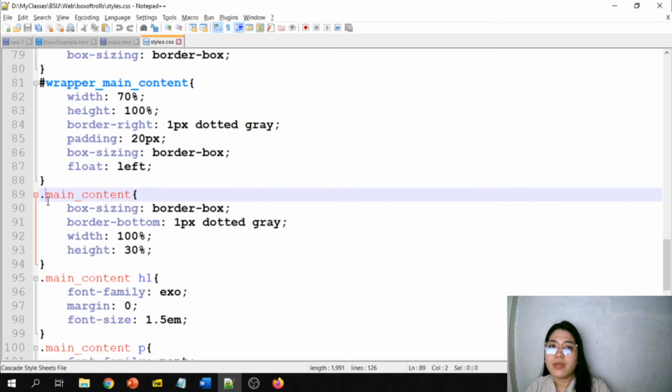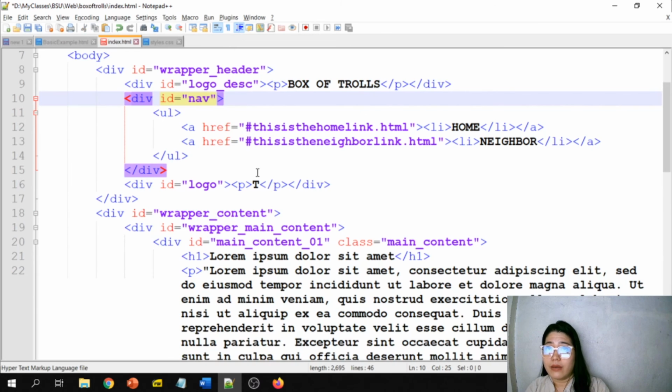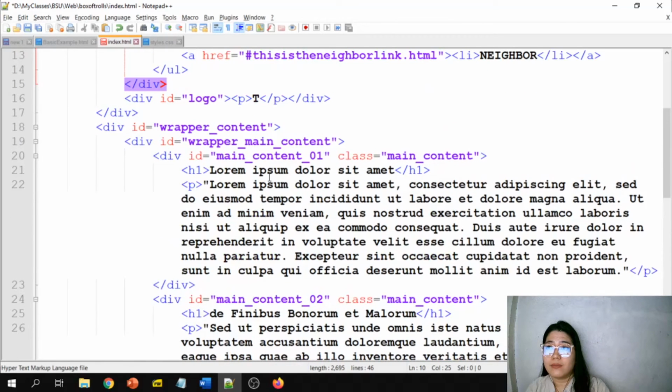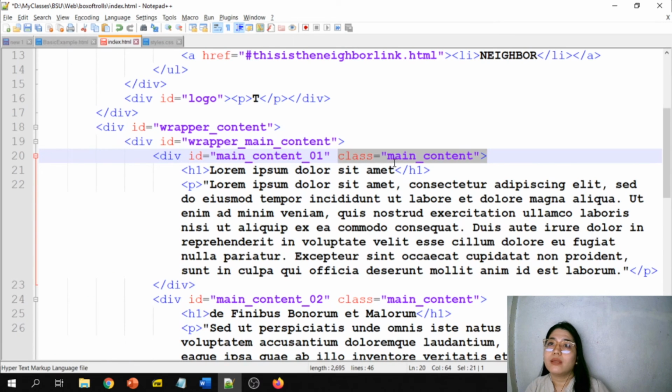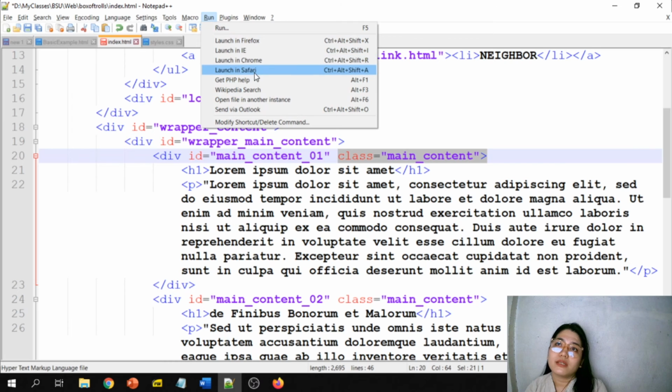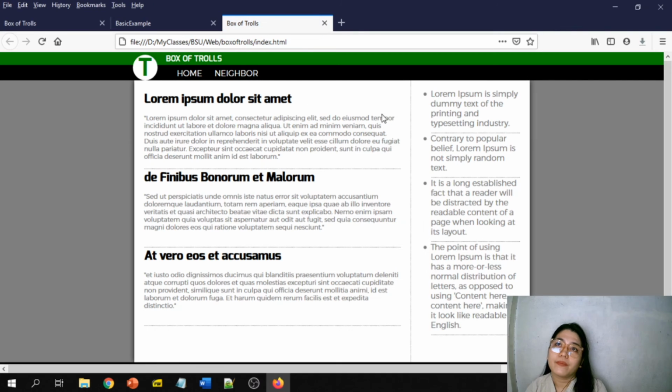Okay, so nani ang example. So this one, we have the dot, meaning we are using this in our class. Example, we have here the class main content. So we use dot main content to call that one. So atong example na atong i-try siya og run.